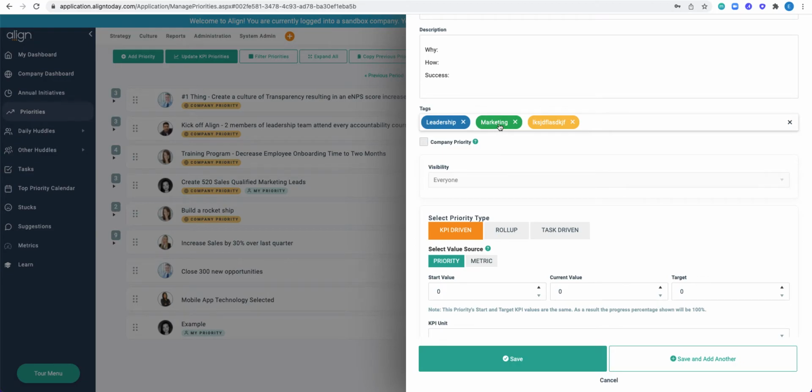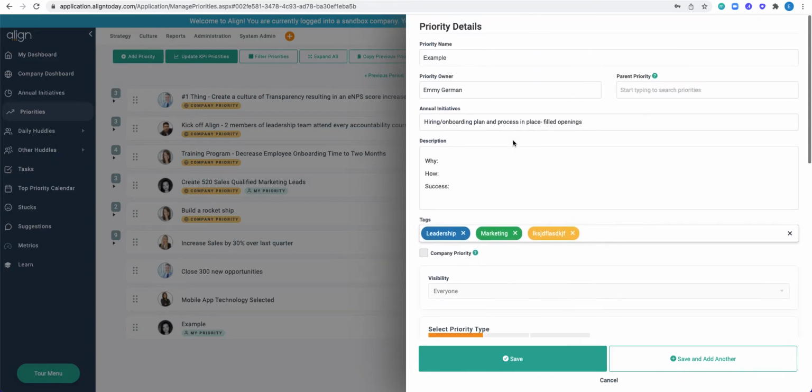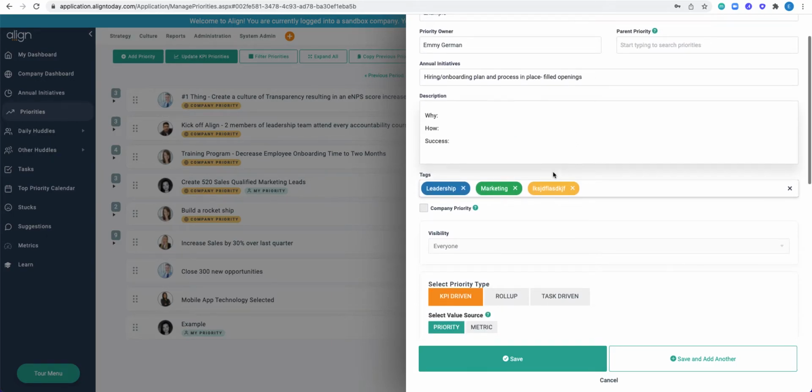For instance, this marketing tag, let's say that we needed marketing's help on this priority and it's going to take some time. Well, marketing's also involved in this sales priority. Marketing might be involved in a few things. This gives them the opportunity to just search for the tag marketing and see everything that they're involved with at the same time.